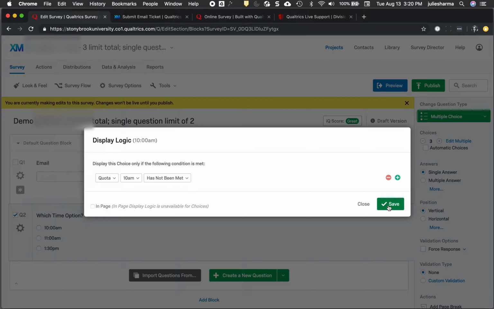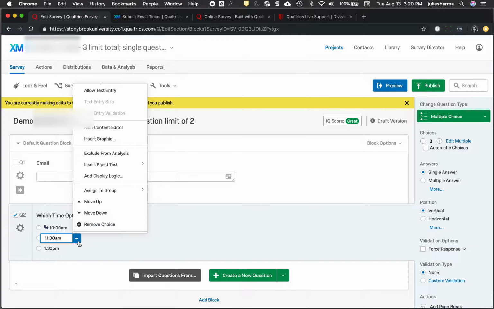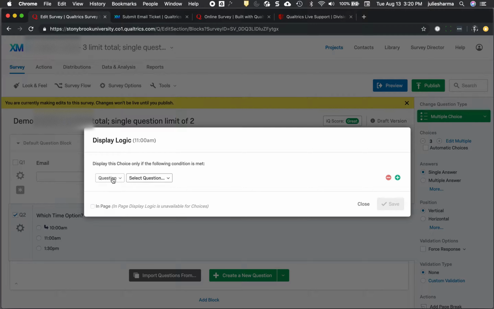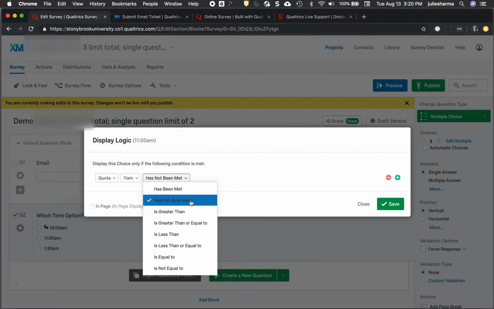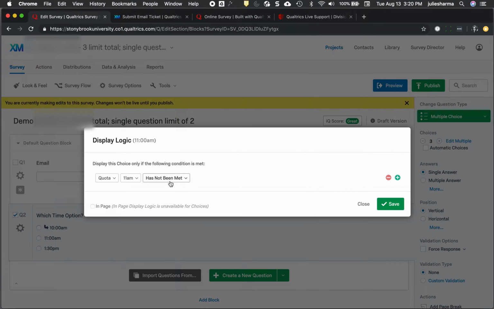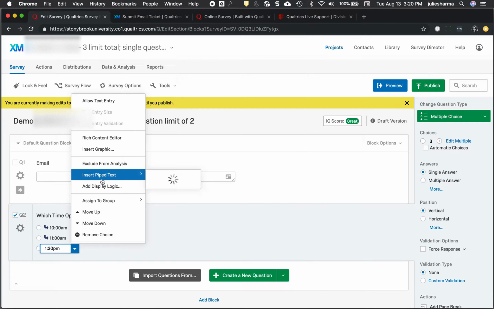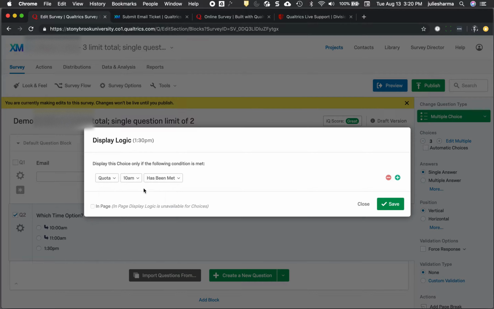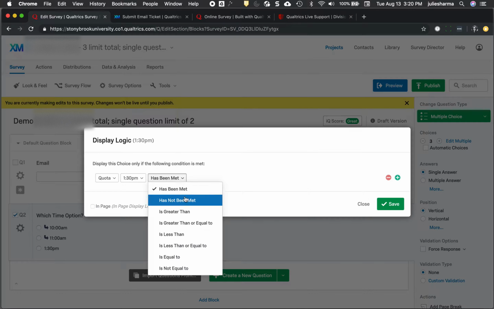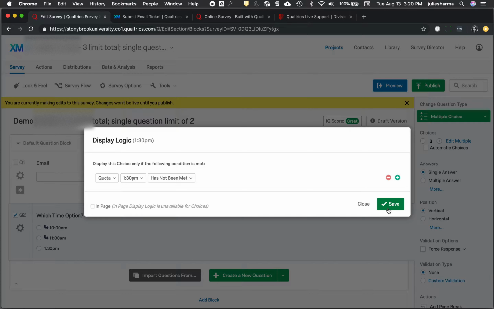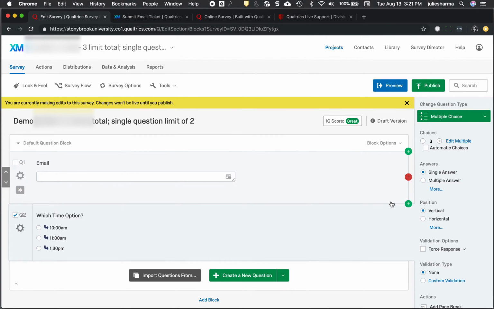So I need to apply display logic like this to each of my responses. So my 11 a.m., I'll do the same thing, drop down, add display logic, change this to quota, select 11 a.m. and change this to has not been met. Make sure you choose that, otherwise the option won't show. And click save. And the 1:30, add display logic, change it to quota, pick the correct time, say has not been met. So again, my 1:30 choice will show so long as I haven't already met the limit of 2 people selecting that already, and save.